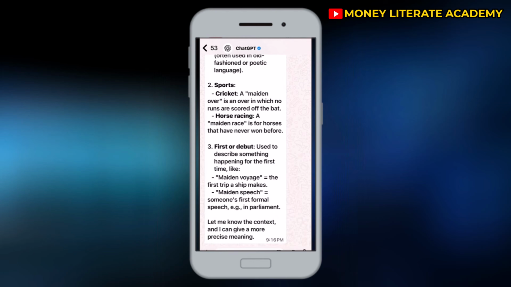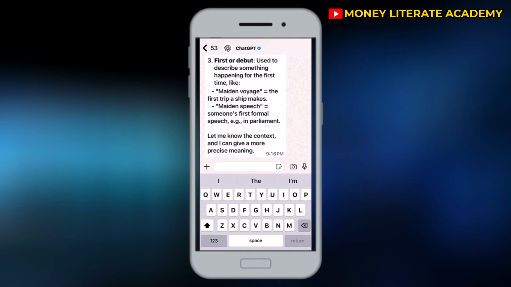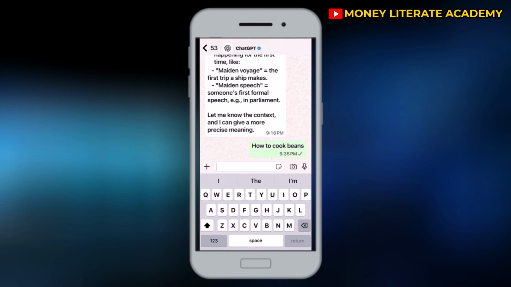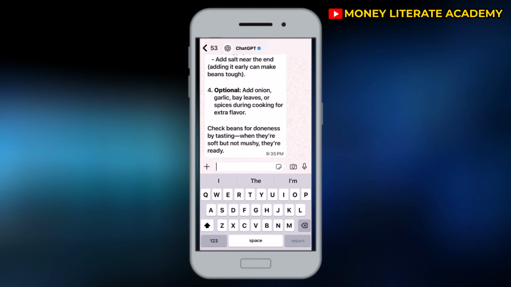So you can ask ChatGPT any question you want to ask on WhatsApp. Yeah, so I'm asking ChatGPT how to cook beans on WhatsApp. Yes, so there's no more stress in going to Google to search for ChatGPT and ask your questions. Now you have your ChatGPT on your WhatsApp account.